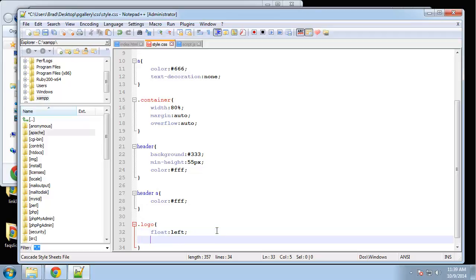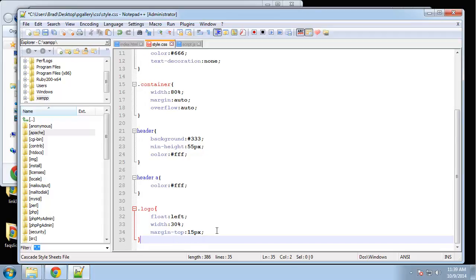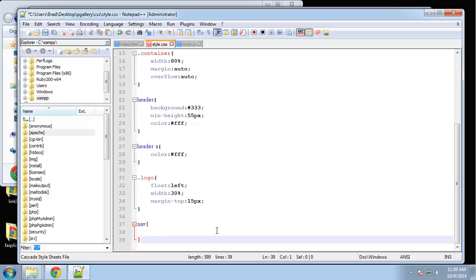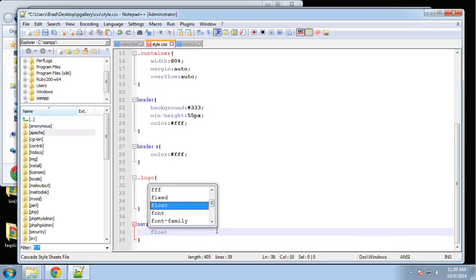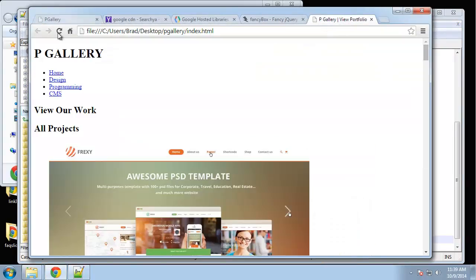Alright, and I'm going to set the width of this to 30% and a margin top to 15 pixels. Okay, and then the navigation is going to float right. I'm going to give it a width of 70%. Alright, so let's check this out so far.